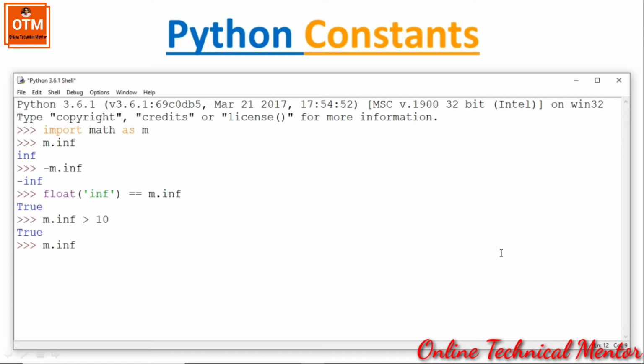Let me show you. If you add some number, say 456, with this infinity, it will give you infinity. If you divide infinity by 123, it will give you inf. So it's clear that neither addition nor division changes the value of math.inf.